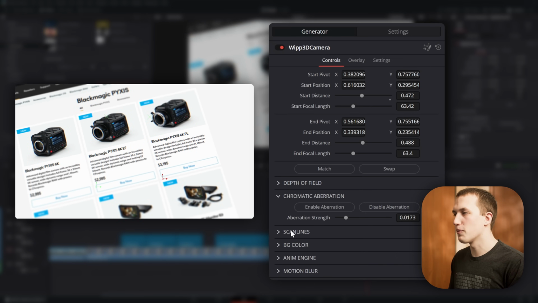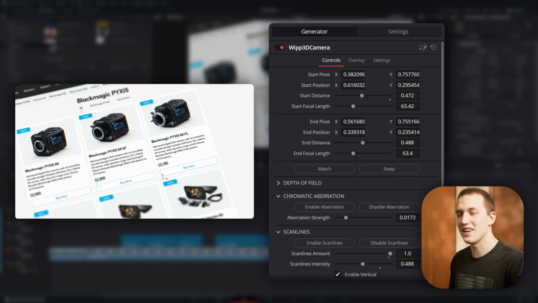You can also add in stuff like some chromatic aberration as well as scan lines to make it look like it is a screen that we're looking at.